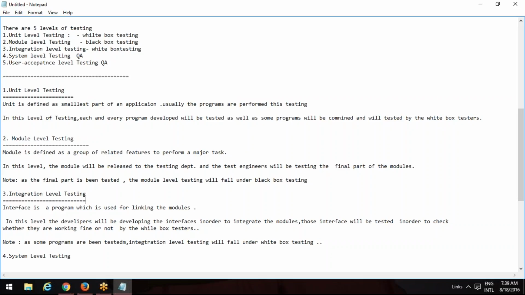And next is system testing, system level testing. In this level, the test engineer will perform different types of testing on the system. Some other testing, like load testing, performance testing, and usability testing, will be conducted in this stage. So we can call this system integration testing also.